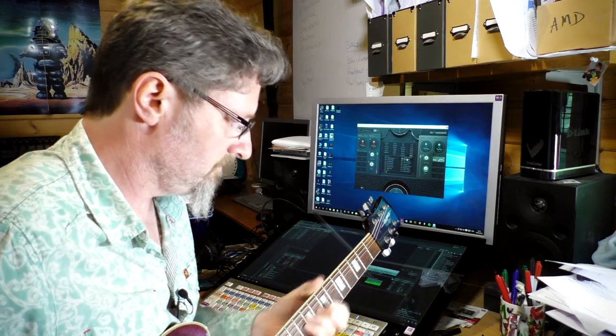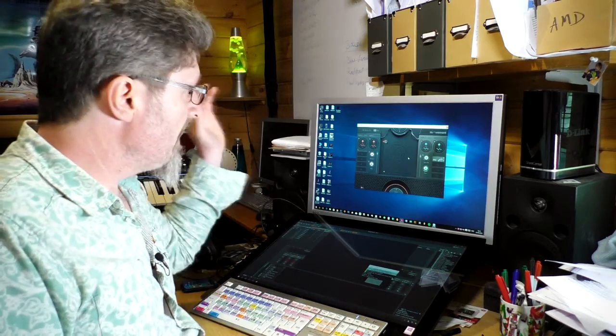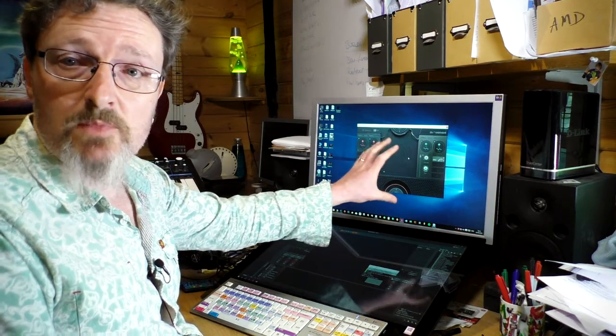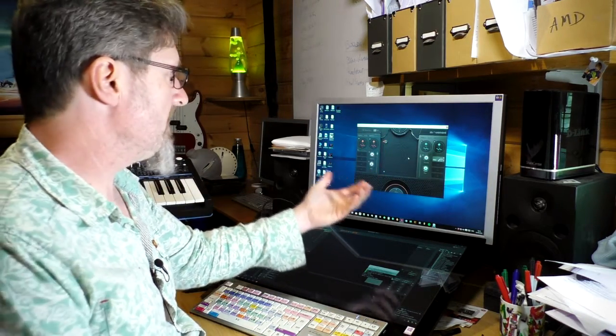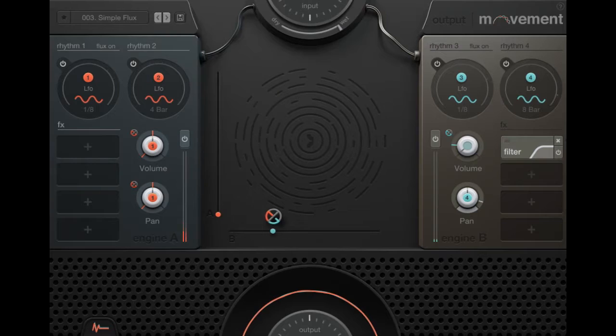The last thing to mention, of course, is the big XY pad in the middle, which is essentially a macro controller. You assign whatever knobs you like to it, as many as you like, and then you just fiddle with this all over the place.